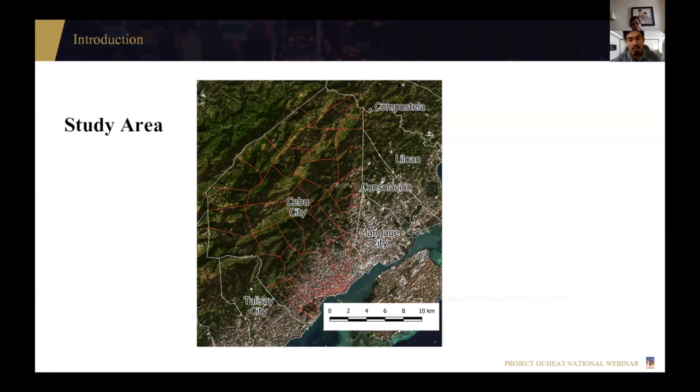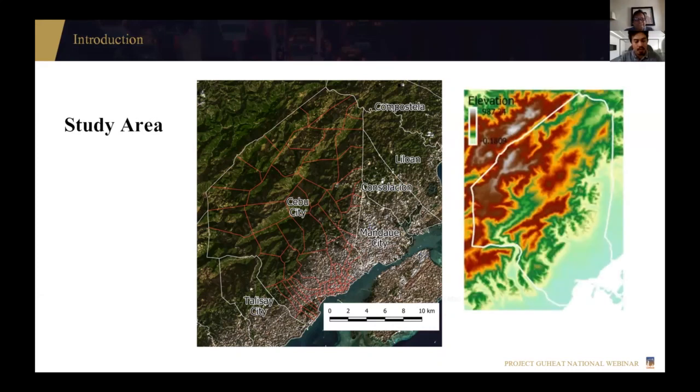A feature of Cebu City, which is common to many cities and municipalities in the province of Cebu, is that the administrative boundary encloses an area with a large variation in elevation. So from sea level here to elevations of up to 900 meters above sea level here in the higher elevation in rural areas.